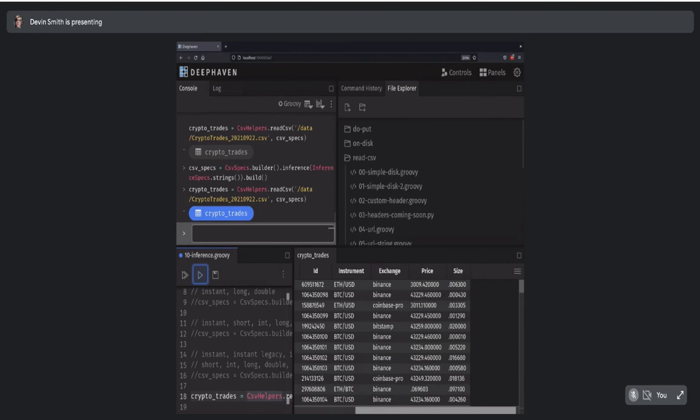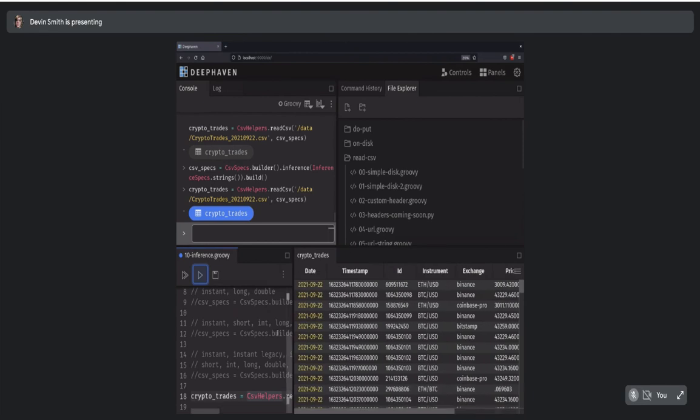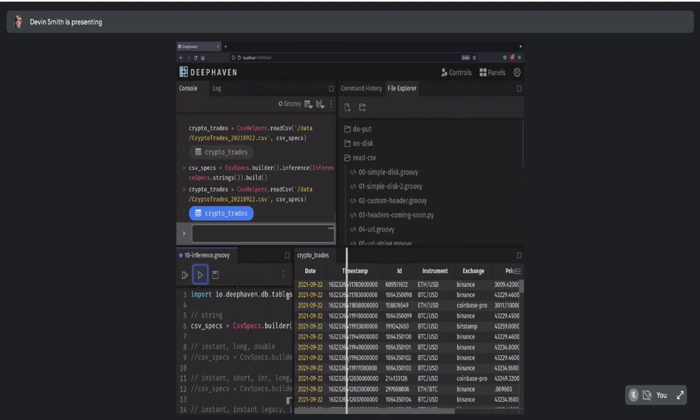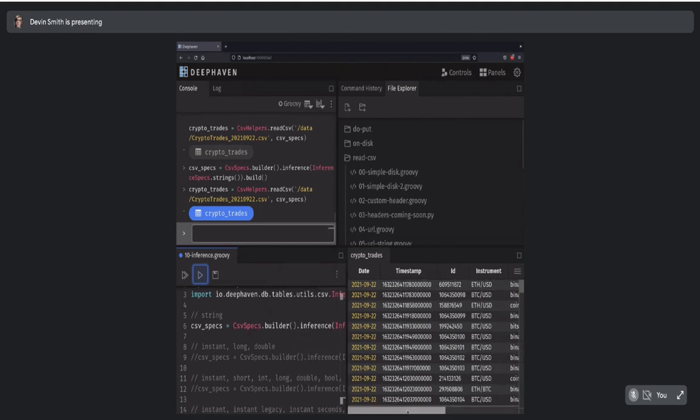So if you ever need to debug a CSV file because the parsing isn't quite working, or you're not sure why something's looking that way, obviously you can open up the CSV file itself and go through it, but you could also try it with the strings inference and get everything as strings.